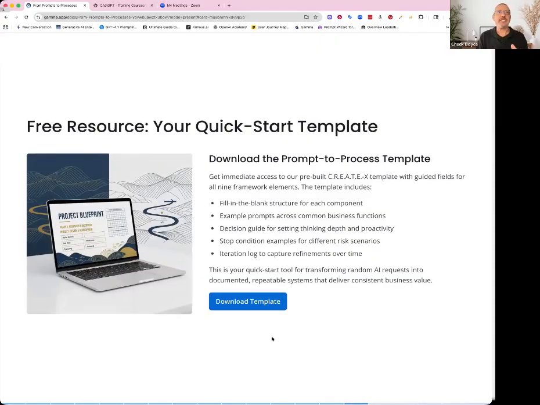So as part of this, I'm going to give you a template to help you create. It's a fill in the blank type thing. You can use it as much as you want, and it will help you to start getting into the concept of applying C.R.E.A.T.E.X to your prompting.